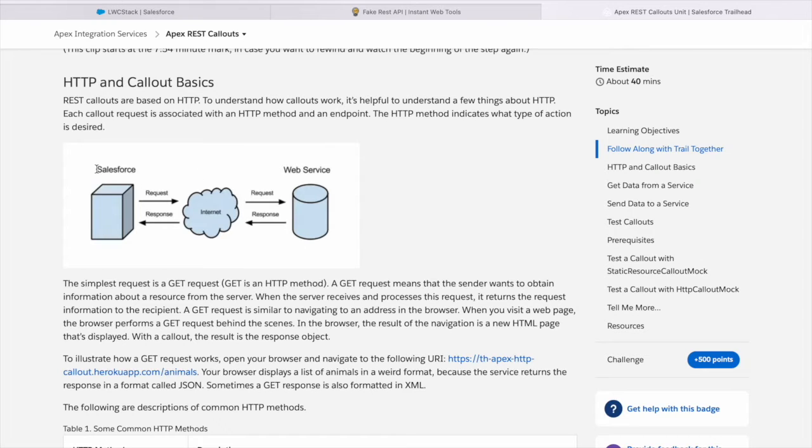If you see this simple diagram, here I have a Salesforce system. I am going to invoke a web service, that is a REST, through the internet. From Salesforce we are passing a request to the internet. From the internet it will go to some other external system, and it will send the response back to the internet and it will come back as a response. REST callouts are based on HTTP, that is over the internet. By using some HTTP methods, we are going to fetch data.